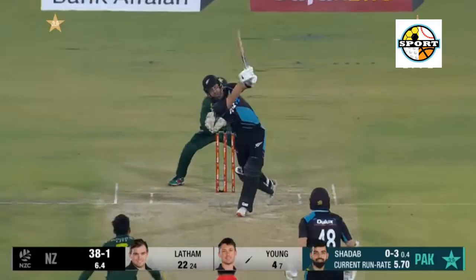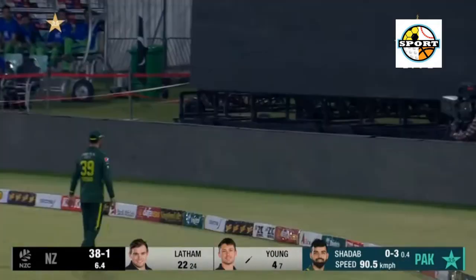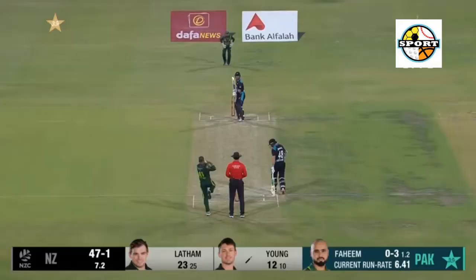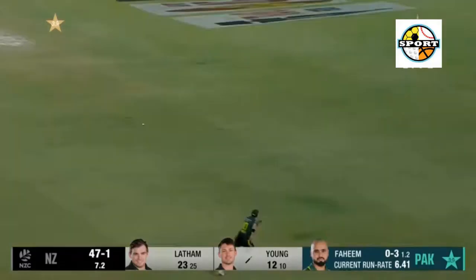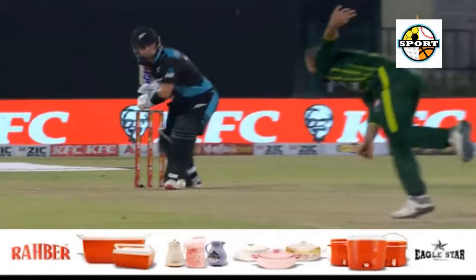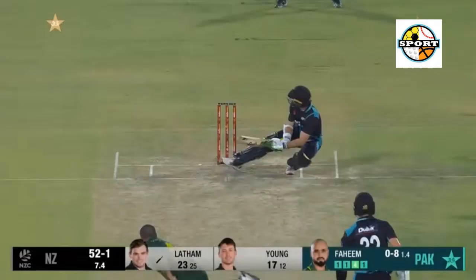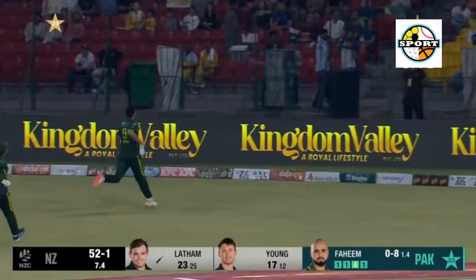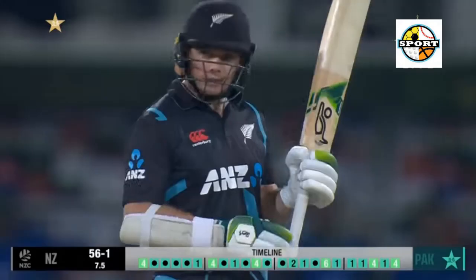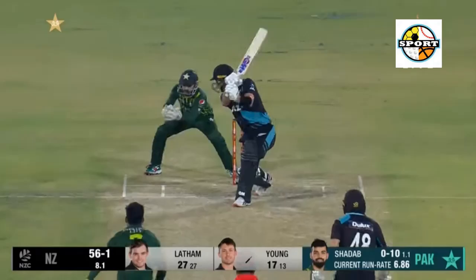12.1. Shadab Khan to Mitchell, 6, and 6 more. The batter didn't move his feet much, stayed still, got under the ball and lofted it over long on. 12.2. Shadab Khan to Mitchell, 4, goes straight, goes down the ground, gets 4. Got under the line of the flatter ball and lofted it down the ground to beat the man at long off. 12.5. Shadab Khan to Mitchell, 4, goes wide, goes flatter, Mitchell chops that away and beats the man at short third as well as point for a 4.